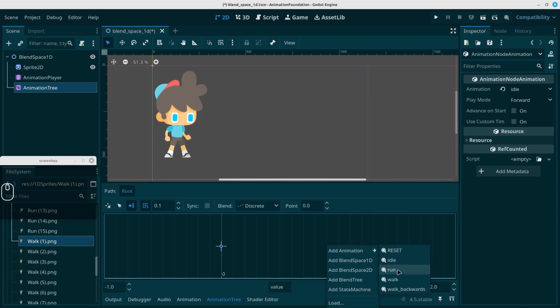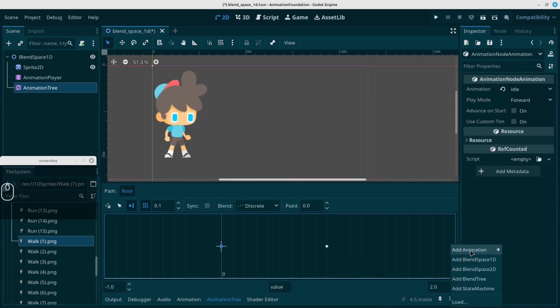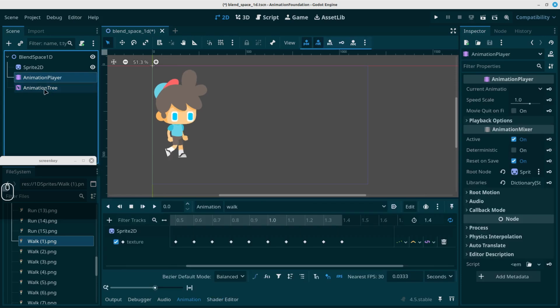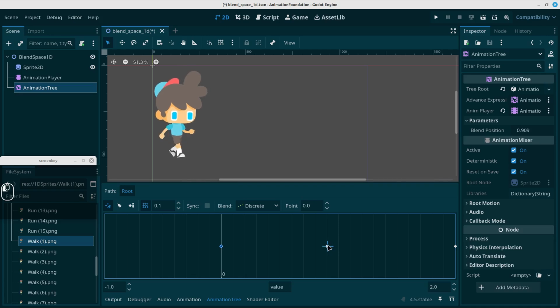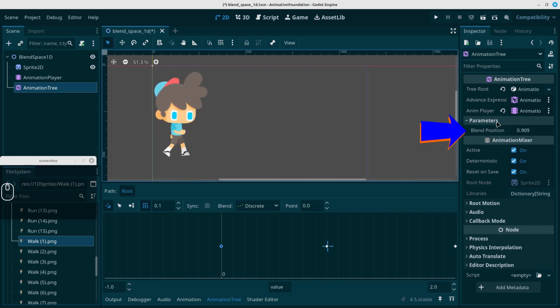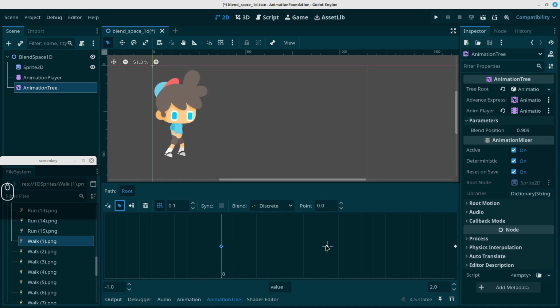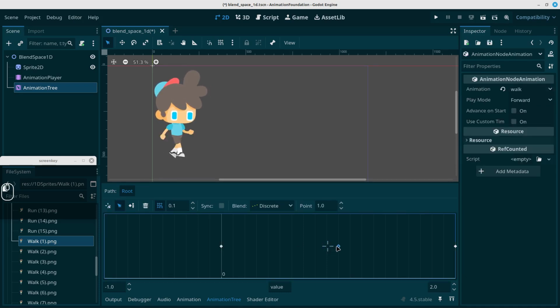Add animation. We're going to start walking here, and at the end, we want to add run. That looks a little off, but you can tell. If we click the blend position, let's just move this across. That's 0.9, as you can see in the parameters here. So I have it in the wrong spot. Let me just move this across. Let's put the crosshairs back at 0.